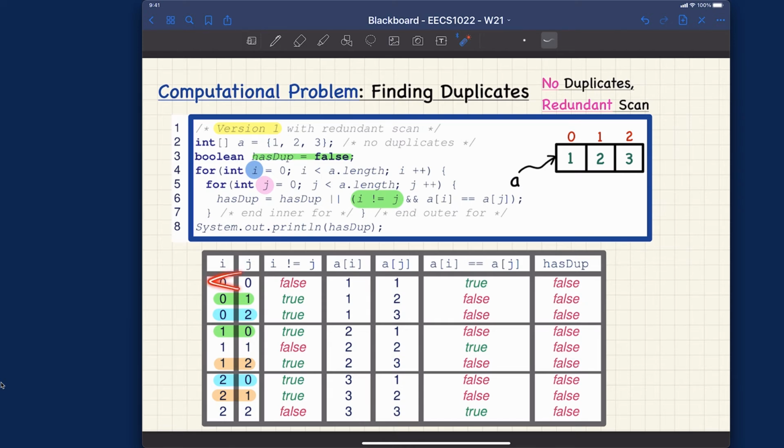All right. So now let's see, for this first version here, you can see we got 9 combinations. When I is equal to 0, we got j 0, 1, 2. When I is equal to 1, we also got j 0, 1, 2. When I is equal to 2, we got 0, 1, 2 for the j. Right? That's good.